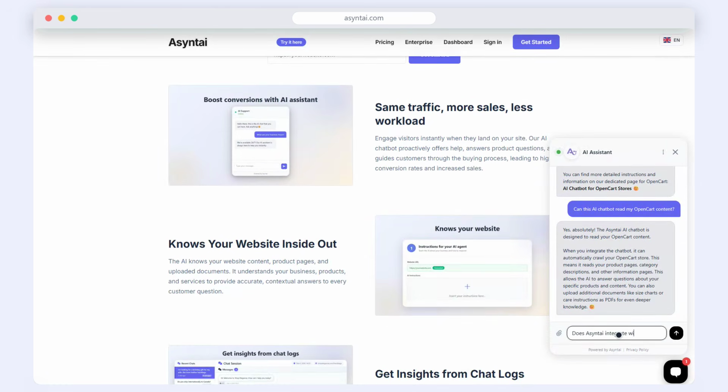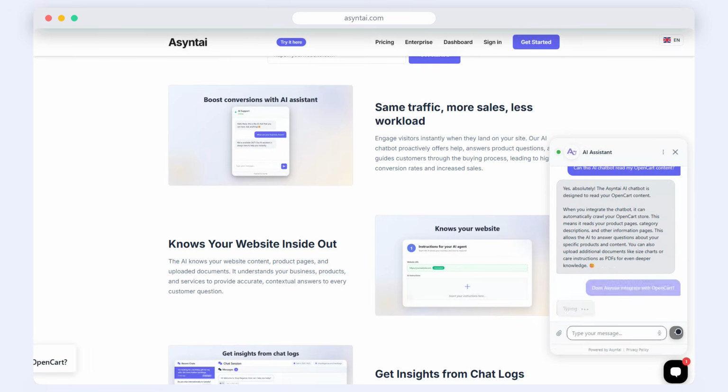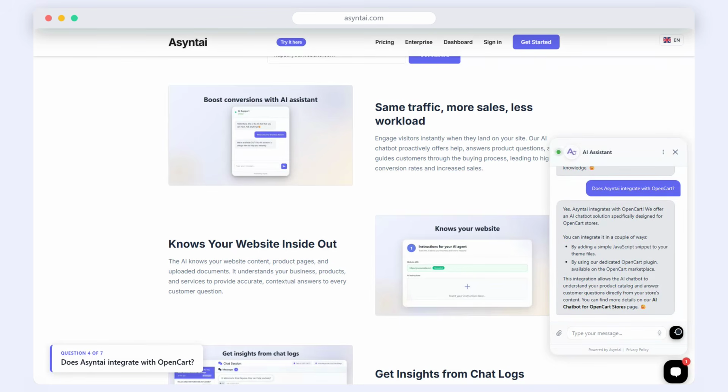Focusing on a specific solution, let's investigate its integration capabilities. Does this particular AI platform seamlessly connect with OpenCart? You can read the AI's reply. Asyntai seamlessly integrates with OpenCart. Choose between a simple JavaScript snippet or a dedicated OpenCart plugin. This connection empowers Asyntai to understand your catalog and provide instant, accurate customer support. Setup is straightforward, getting you live in minutes.